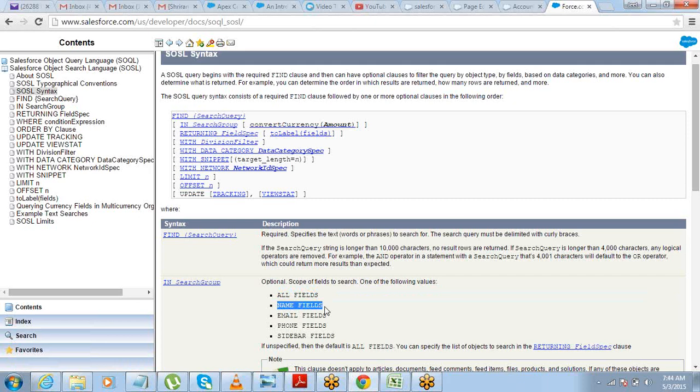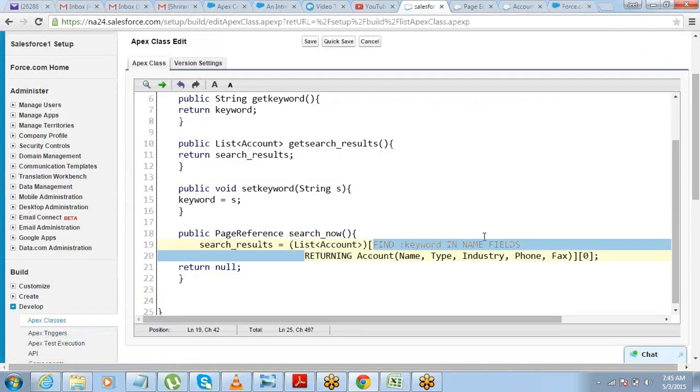Every object has a name field. So it will only perform search in name fields. You can perform search on email fields. Then it will only search in the fields which have the data type as email. It can perform a search in the phone fields and the sidebar fields. Okay. If you don't specify anything, by default it's all fields. So if you just go here and don't write this, your query is okay. There is no problem with this. Even if you don't write that, it will consider it to be all fields, right?